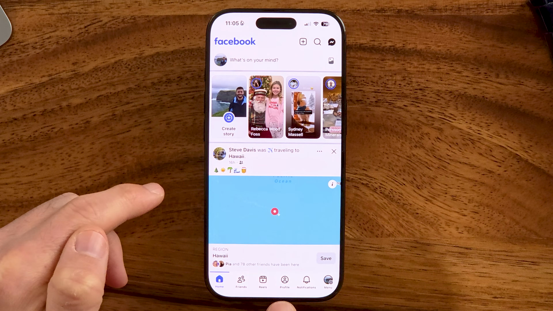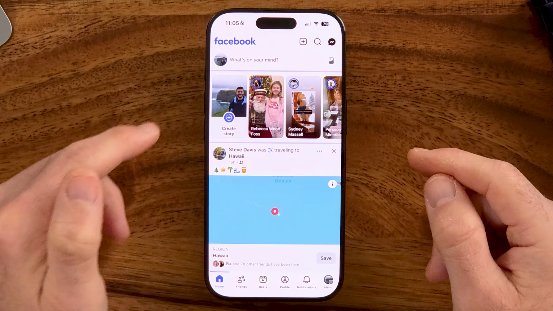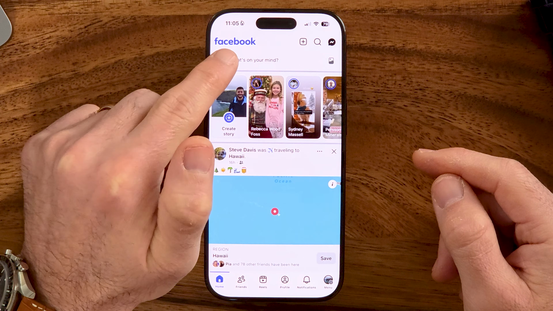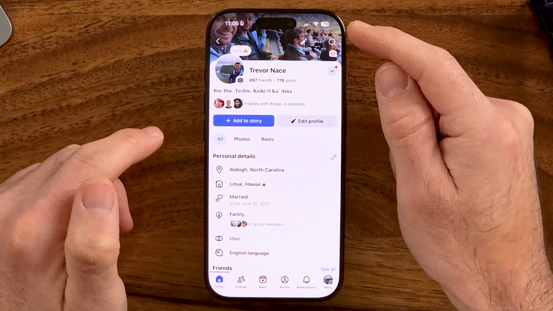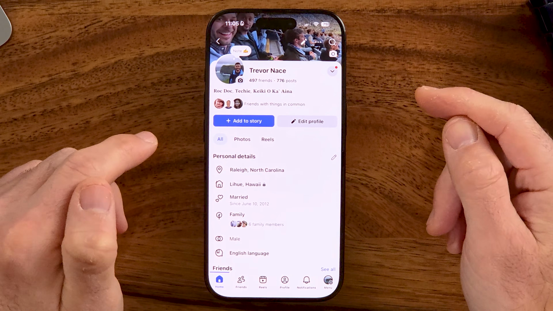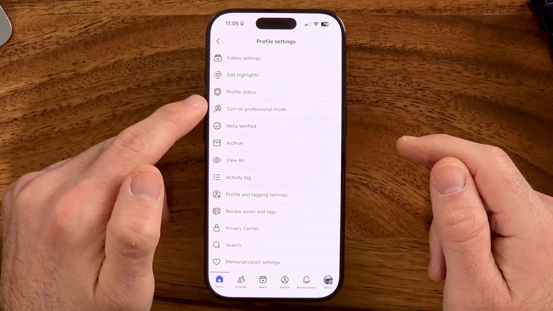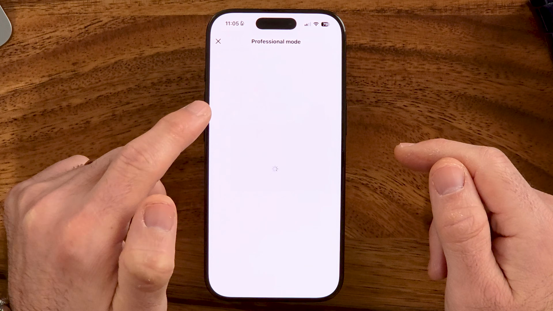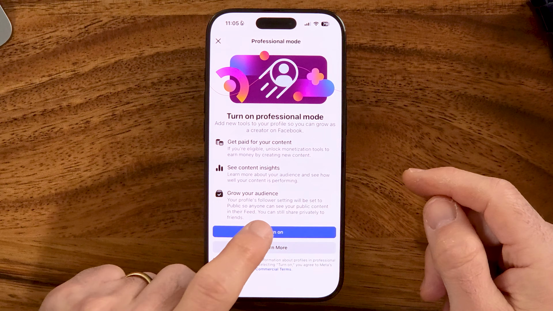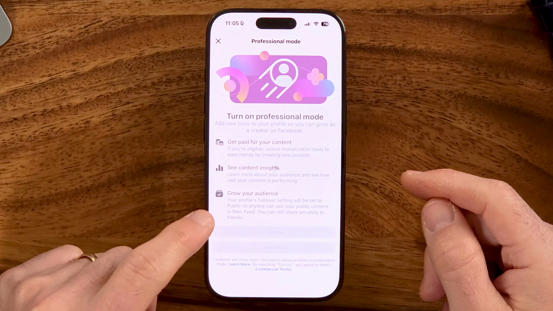So to do that, if you're on the Facebook app or facebook.com, we're going to get to your profile. So you can tap on profile here at the very bottom, or at the top left, tap on that profile button. And now you'll be able to see at the top right are those three dots. Just tap on those. Now you can see here is professional mode. Let's turn this on. Keep in mind, this is completely free for anyone to use. It gives you added features like analytics and stuff like that. Now let's hit turn on and then go through the steps.